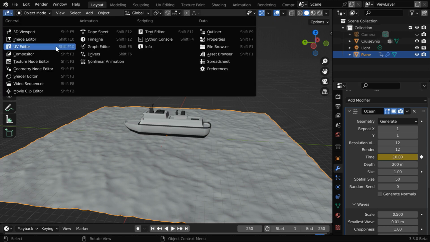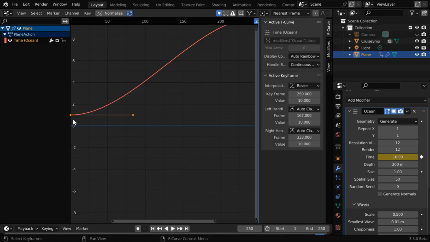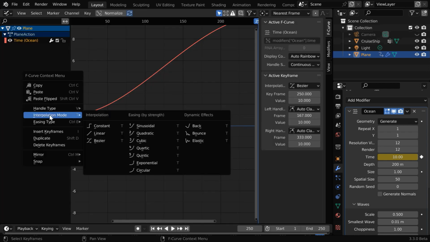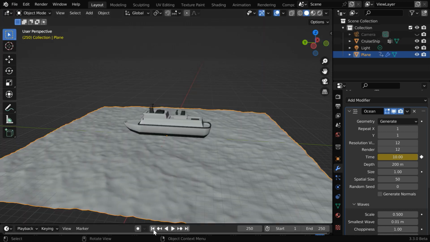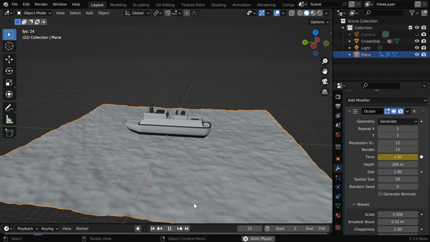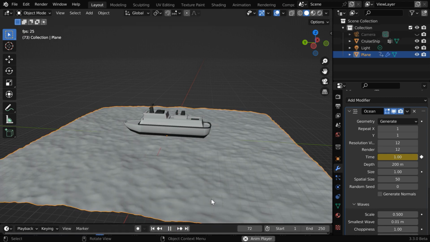So we have to go to the graph editor from here. Then on this curve, right-click here, and we have to change this interpolation type to linear. Then we can go back to the viewport and start the animation from the very beginning. We can see the ocean simulation as expected.